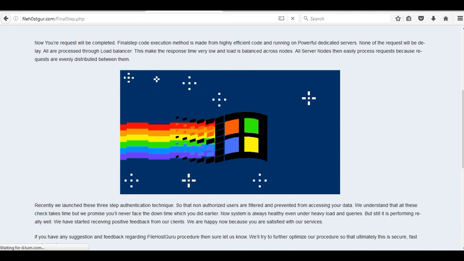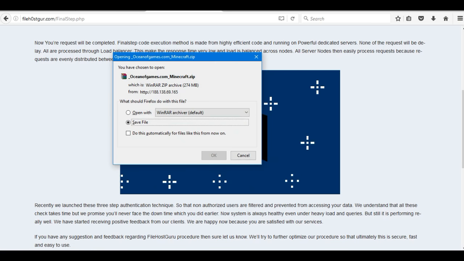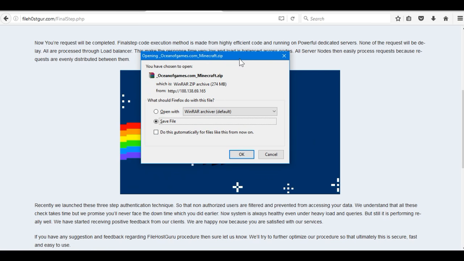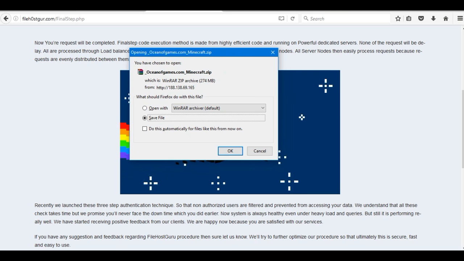Okay, all of this will happen. This is normal. Don't worry. After all of this has happened, then you guys know. Okay, you guys will receive this. If you're using Mozilla, then this will appear. If you're not using Mozilla, then it will just start downloading.